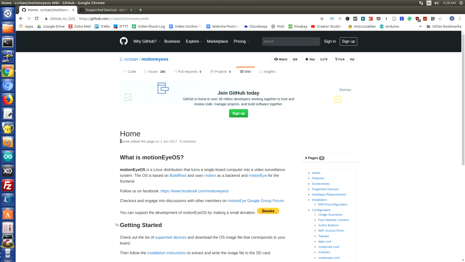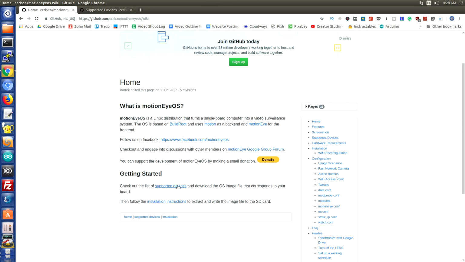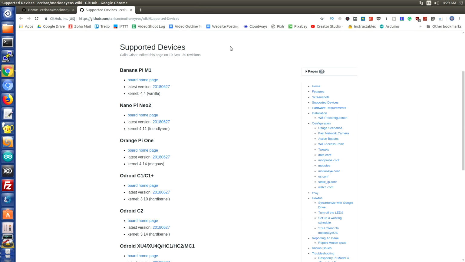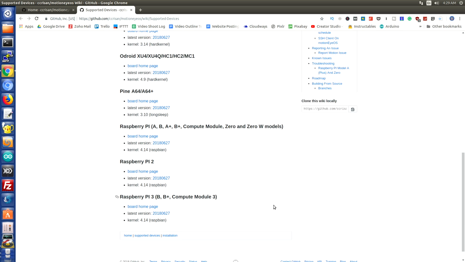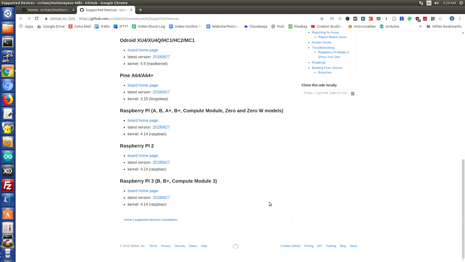When you're on the home page of the wiki, scroll down and go to where it says check out the list of supported devices. Now, I've got this open in another tab over here. This lists all the supported devices that motionEyeOS is currently capable of running on. And if we scroll down the list, we'll see a number of Raspberry Pi images. Now, you need to grab the correct image for the model of Pi that you're using. So pay attention to what these images are for.